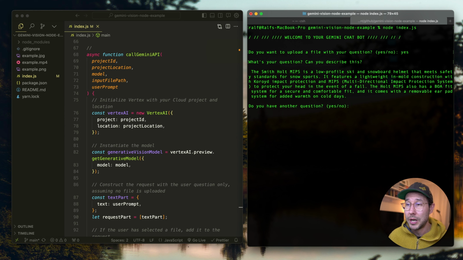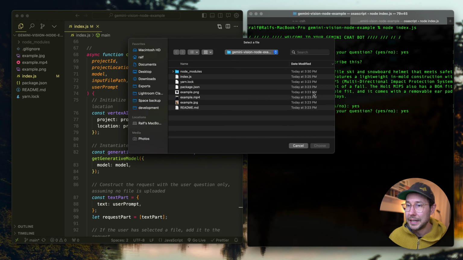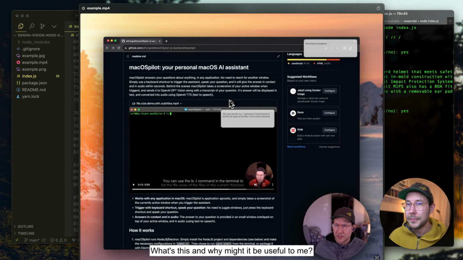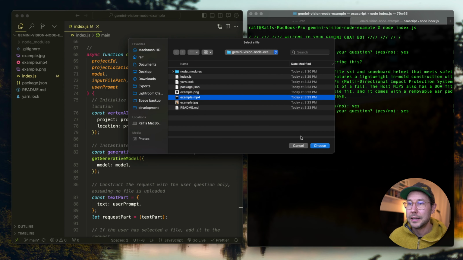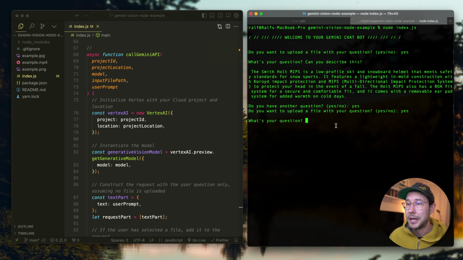Let's also show you how it works a bit with videos. So do I have another question? Yes, I do. Do I want to upload a file? Definitely. So I just have this example video in the repo. You can use any video that you want, of course, maximum, I think, 10 megabytes. What's your question? What's this video about?